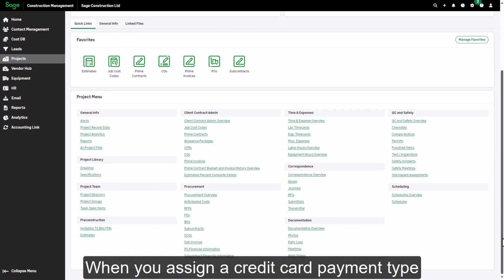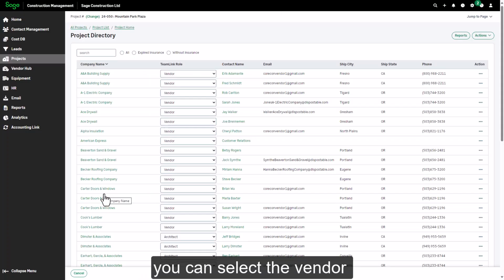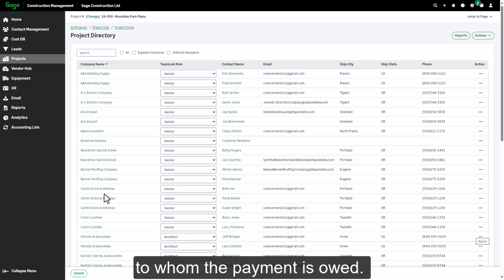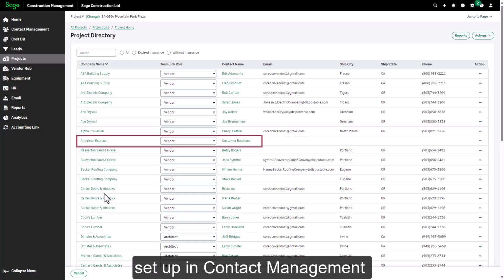When you assign a credit card payment type to a miscellaneous expense, you can select the vendor, or the credit card issuer, to whom the payment is owed. To do that, the credit card must have been set up in Contact Management and added to the project directory.